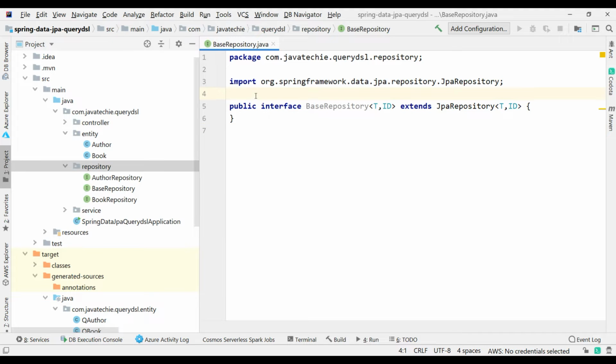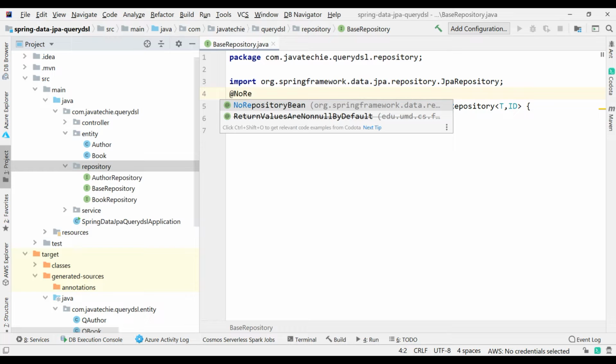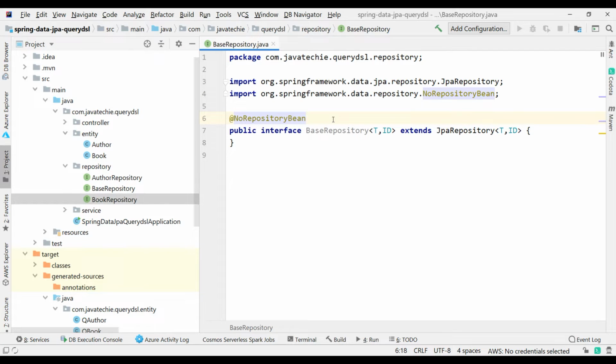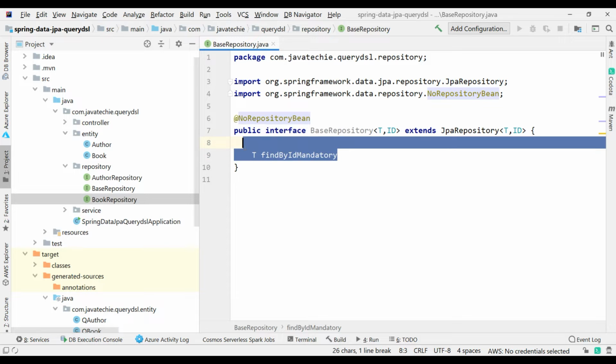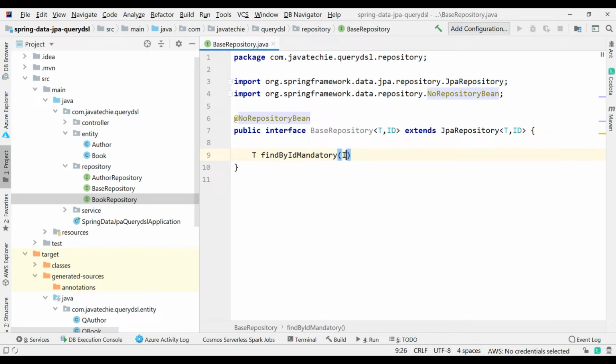And I want to annotate this with @NoRepositoryBean, because I want to disable the automatic method implementation feature of Spring Data JPA. That's the reason I annotate it with @NoRepositoryBean. Here I also want to define one more method. The method will return T, which will be generic, and I will write findByIdMandatory. You can use the findById method, but I just want to write a generic method, so I can pass the ID, which is of generic type, and I will throw an IllegalArgumentException.